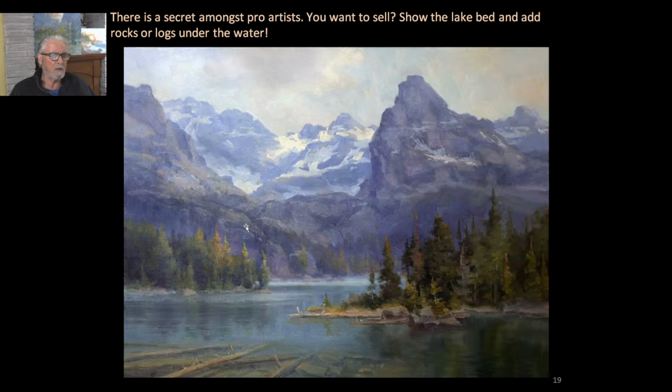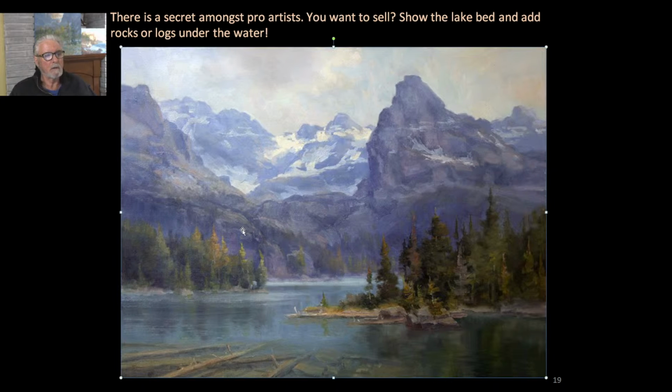This scene here is in Yoho National Park. Now, here's a secret, something we laugh about, especially in Jackson Hole, Wyoming. The professionals get together and talk with each other, holding their hands in front of their mouth so people don't hear. They say, just put logs and stones in your paintings and show the lake bed or the river bed, and it will sell.